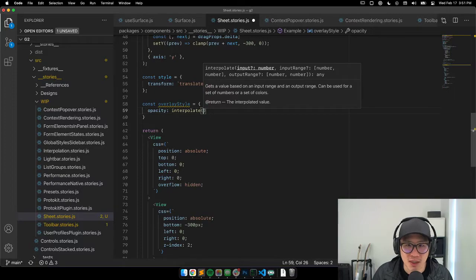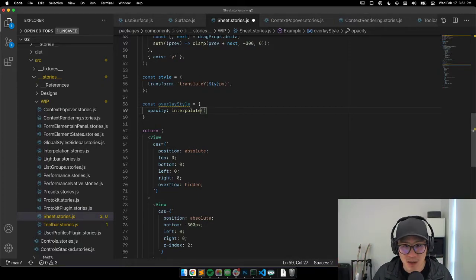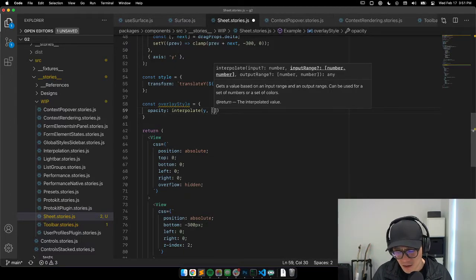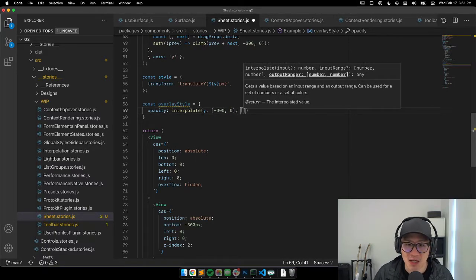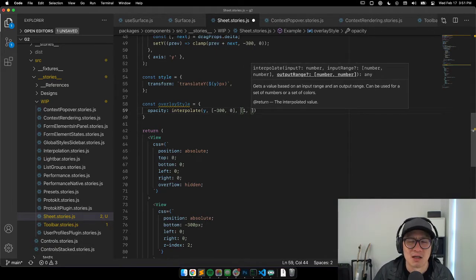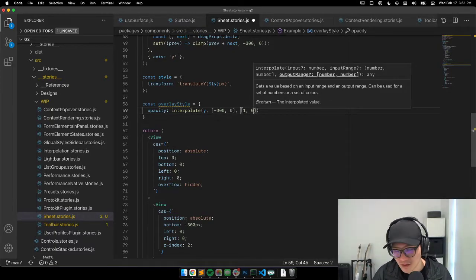Okay, interpolate. You give it a number, and then you specify certain ranges you want that number to map to. In this case, we have our current y, which the bounds of that is min is 300, max is 0. We want to translate that. So minus 300 is at the very top of the range, so that we have that 1. And when it's 0, that's at the very bottom, which means there's no opacity.